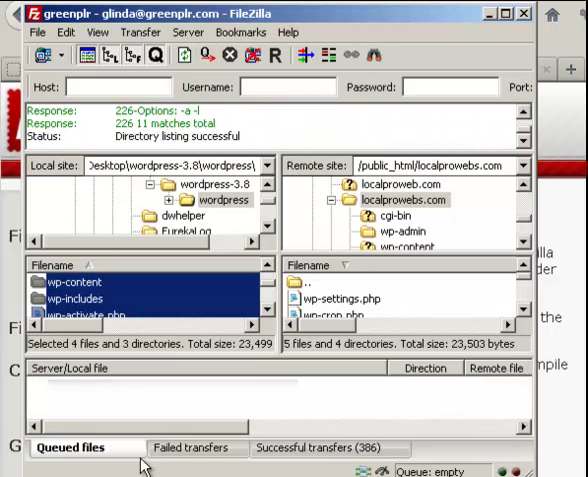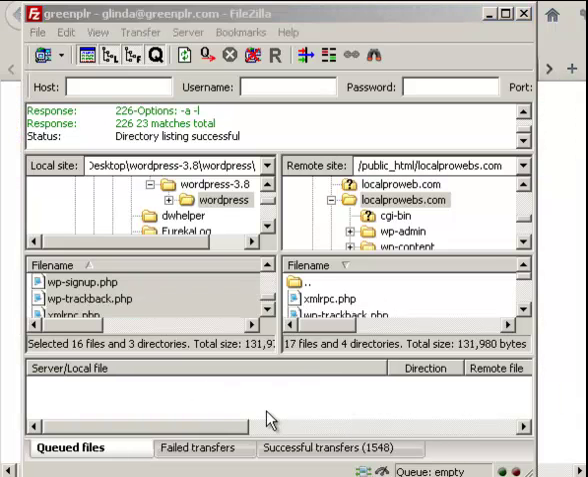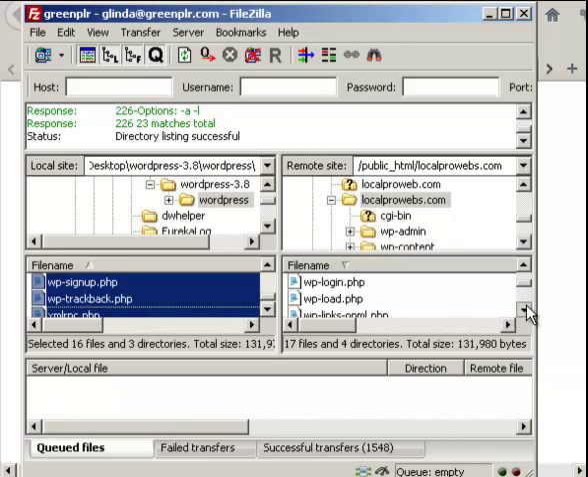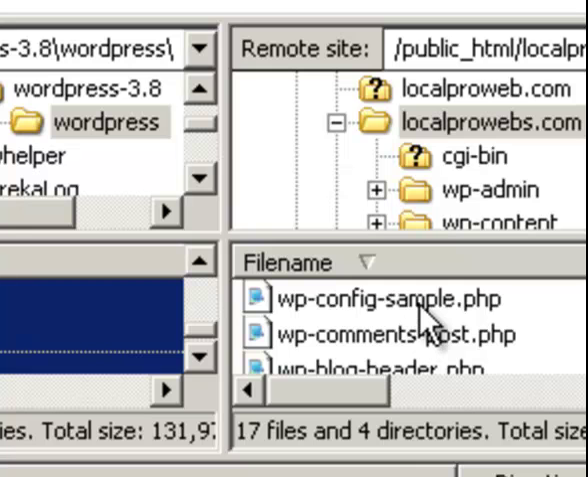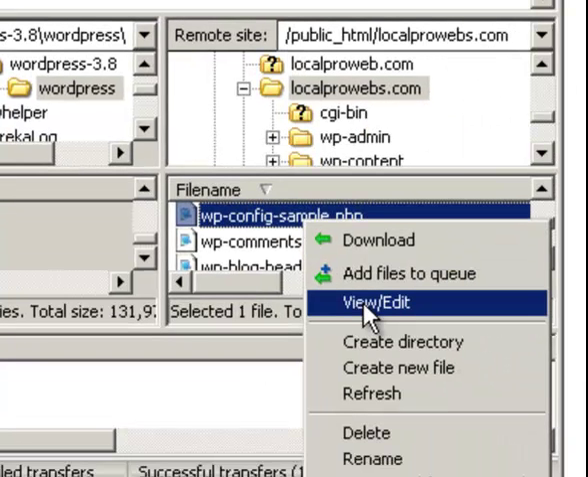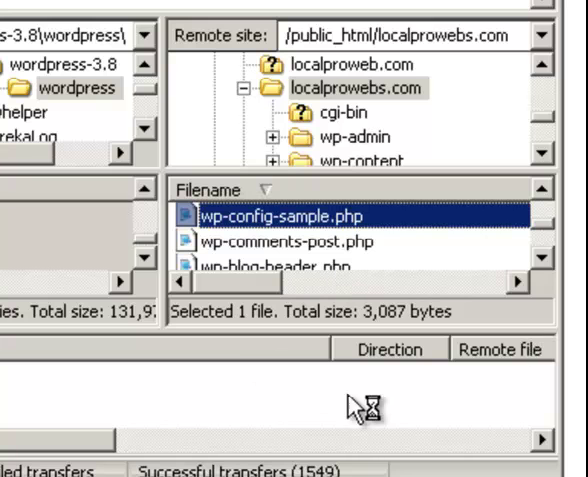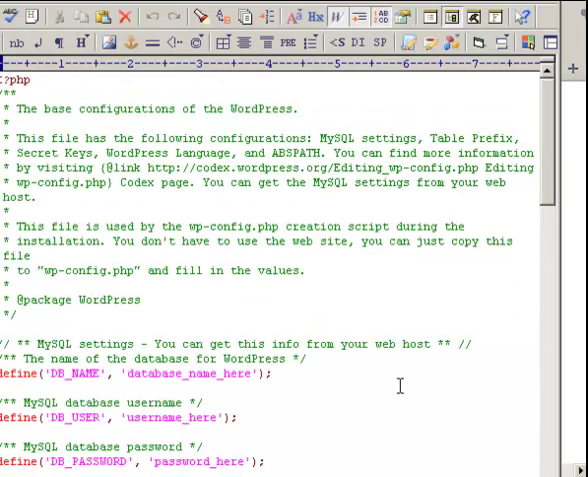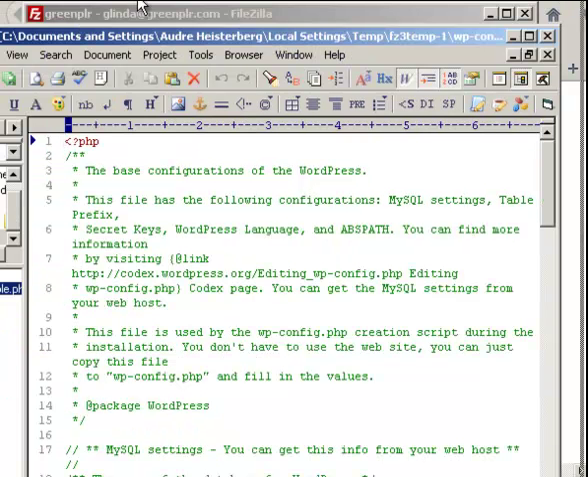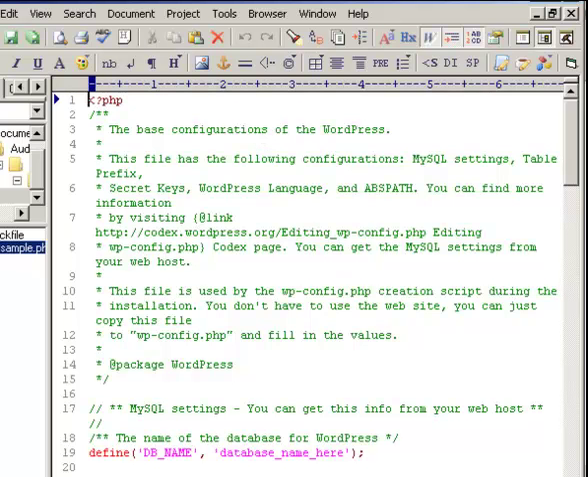That's it. That's what we want. There's nothing left here to transfer. So we're good. And what we're looking for now over here is this particular file here, WP config sample. And I want to right click on it and view edit, because this is where we're going to add the database information that we stored on Notepad.